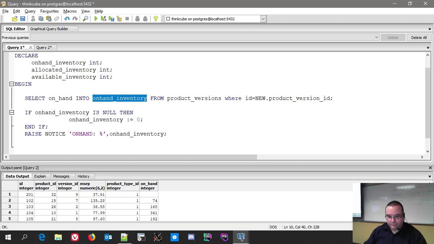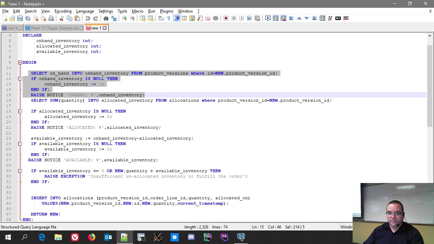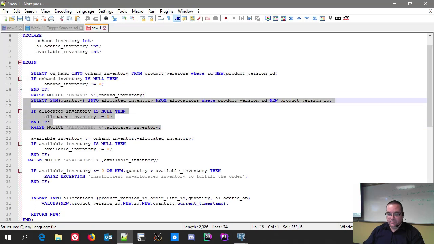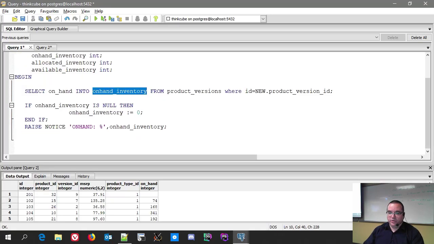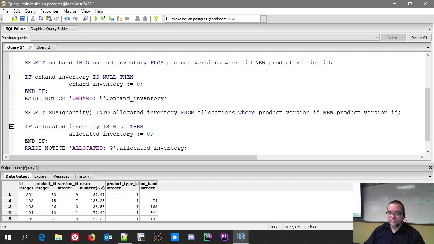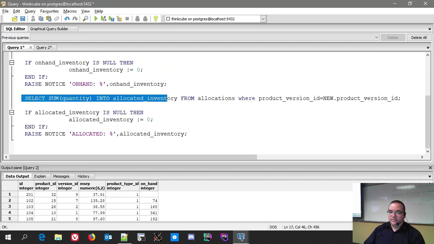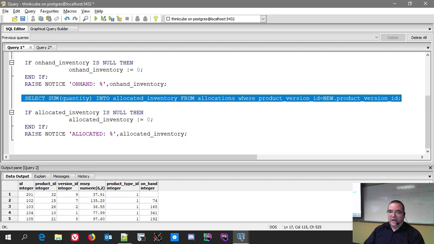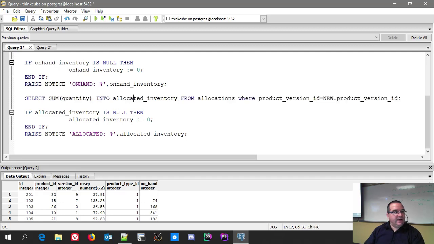All right. Now, this next block looks very similar. I am going into allocated inventory. I'm going to select from allocations where the version ID of the product matches, so the product version ID of the product matches. But I'm adding up all the allocated quantities.